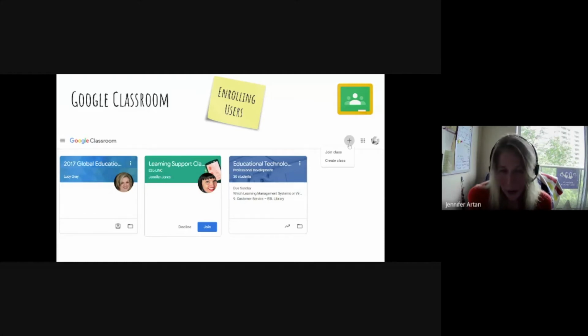Whereas in avenue.ca, any email address will do. You don't have to have a specific domain or an account somewhere. But for Google Classroom, you must have a Google account. It makes sense because you're going to be using your apps.